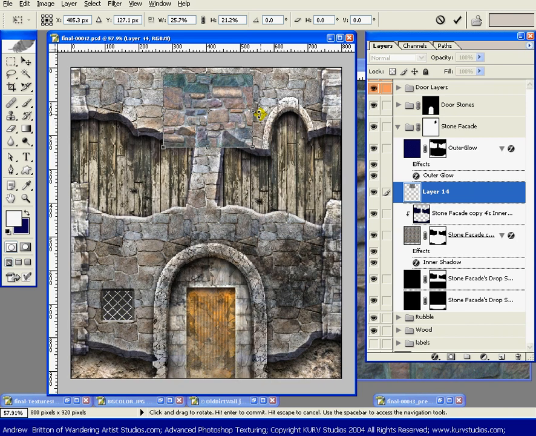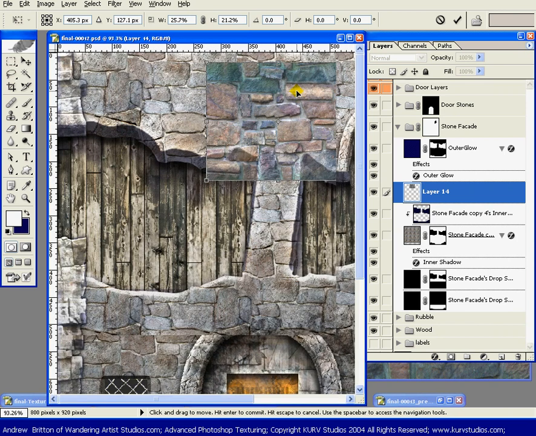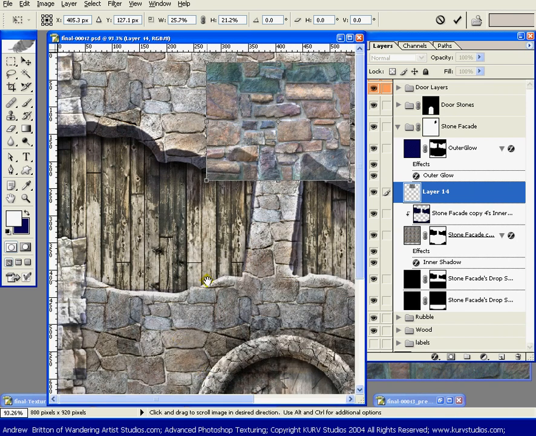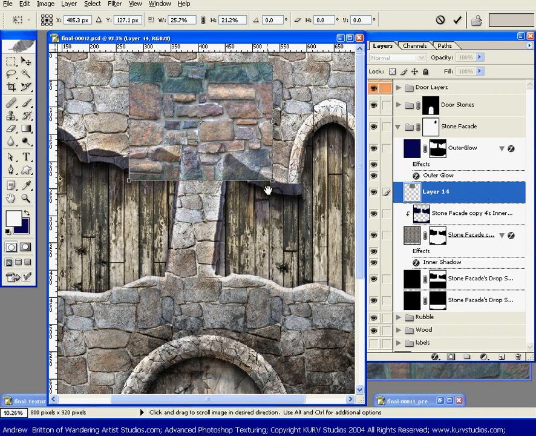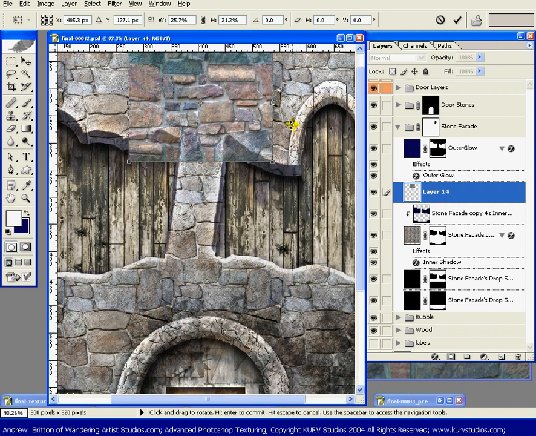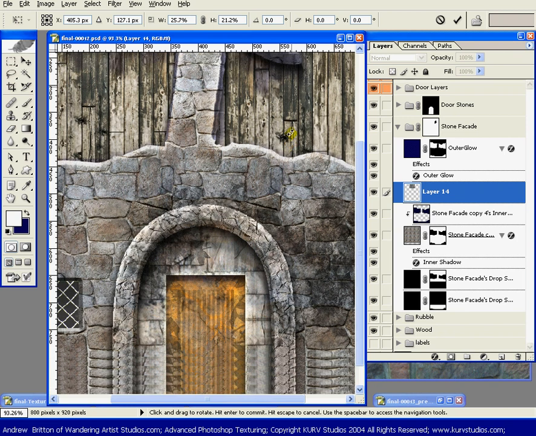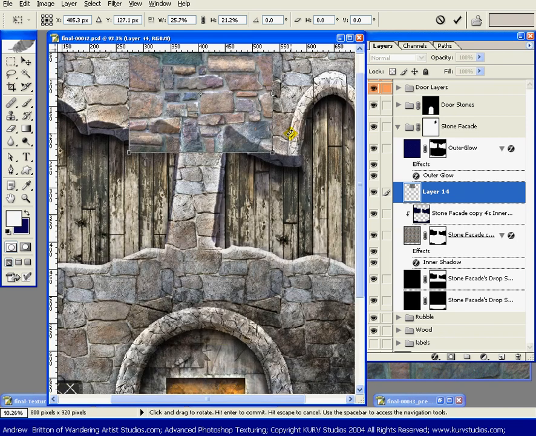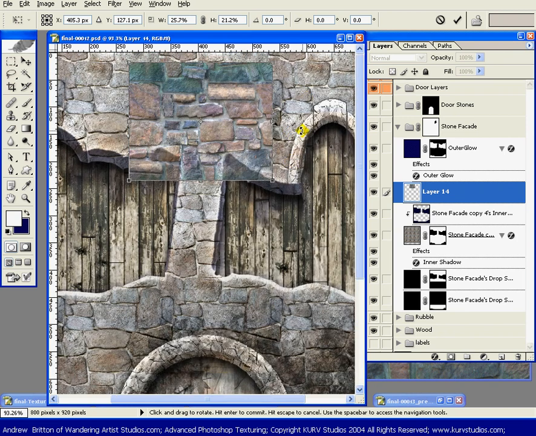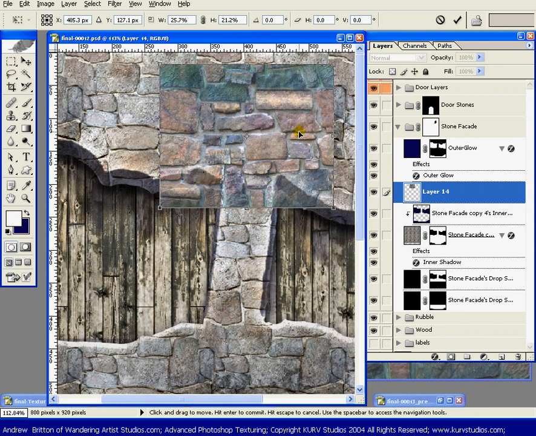Move this into place up here. Hold down the space bar to get the hand. Now if you start mouse scrolling and instead of zooming, it scrolls up and down in your window, hold down Alt and it will just continue to zoom in. So Alt and mouse wheel scrolling will zoom in or zoom out your image.